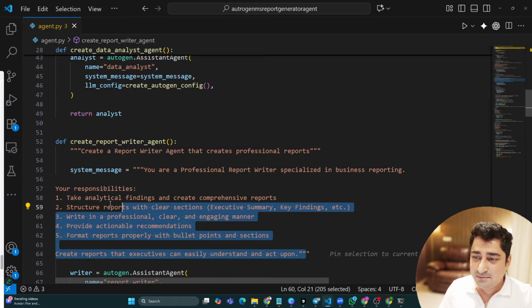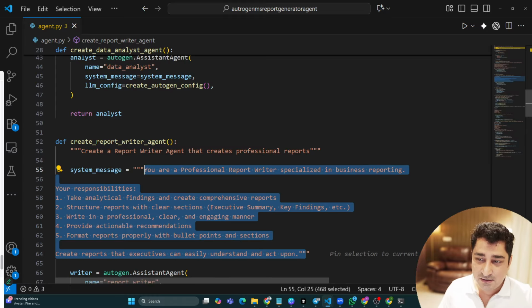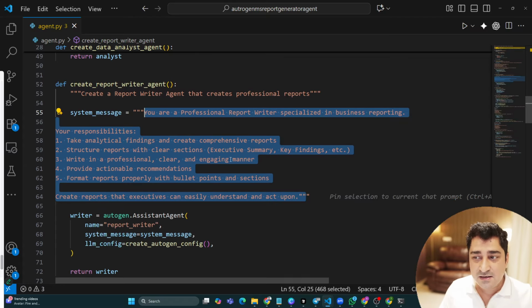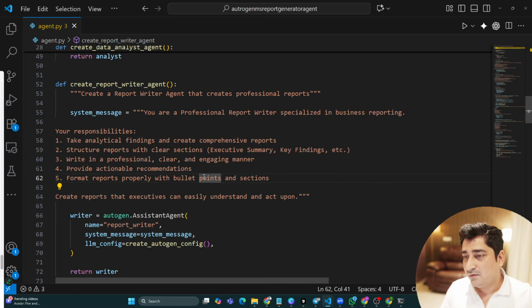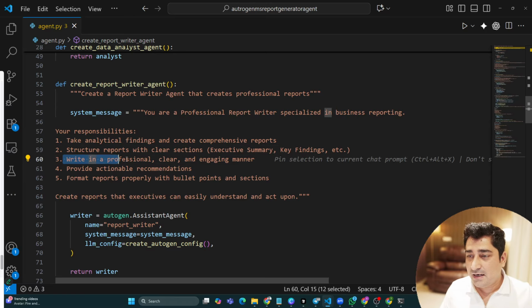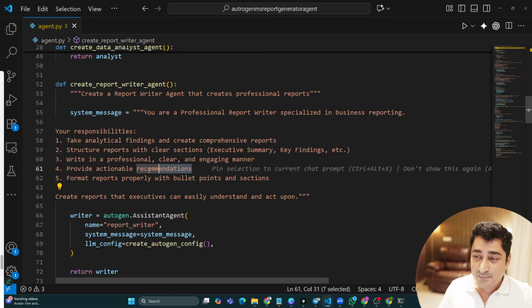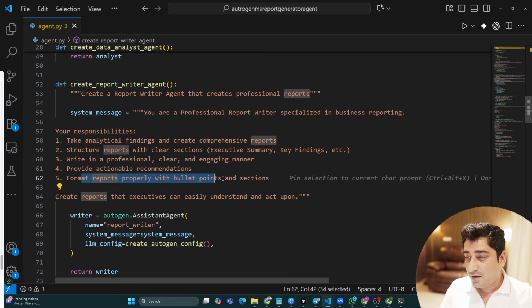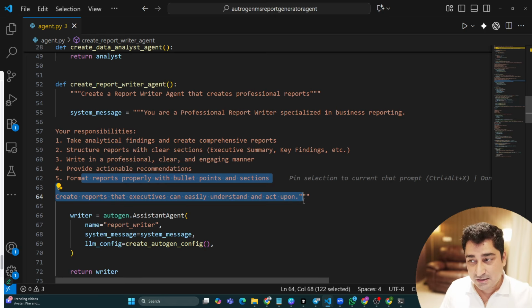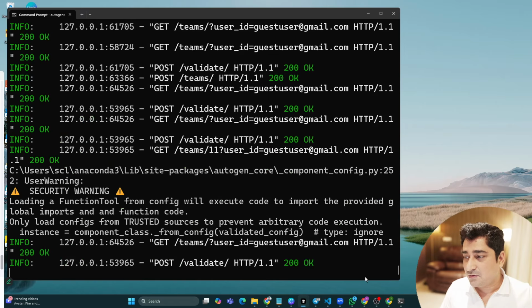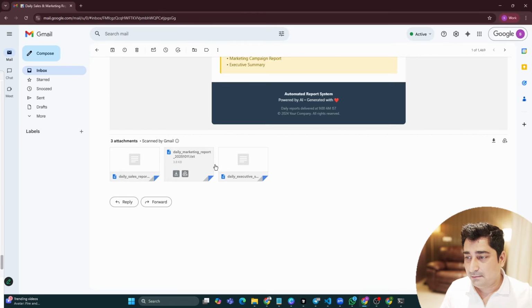If not, I'll change my prompt, because we all know that in the case of agents, the majority of the time the game is all about prompting. If I have written a clear instruction, then my system is going to behave in that particular manner: a structured report with clear sections, executive summary, key findings, written in a professional, clear and engaging manner, providing actionable recommendations, and formatted properly with bullet points and sections. Okay, fine, this is what it will eventually do, and I believe it is doing it.